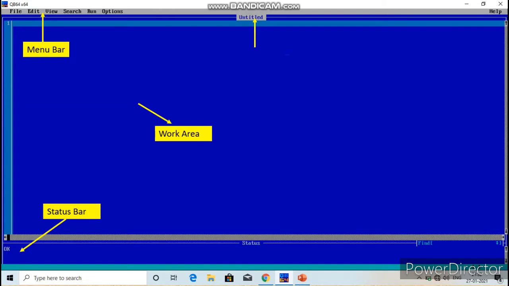This is the name of the program. The name of the program is displayed just below the menu bar. It shows the name Untitled for any program that has not been saved. By default, the program name is Untitled.